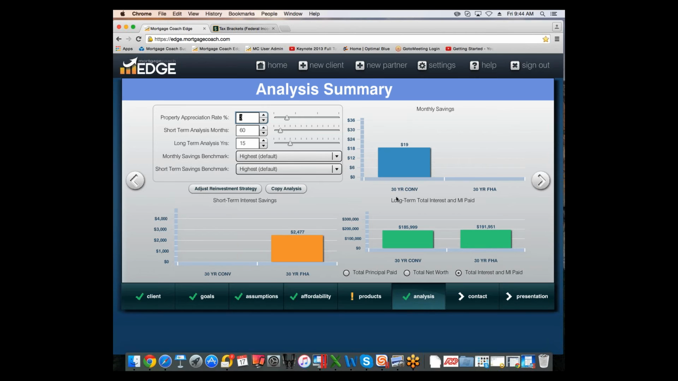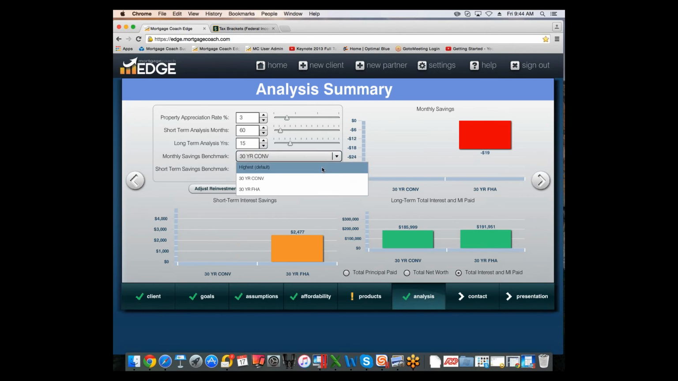loan. We have our benchmark set up here, highest by default, but you can make adjustments there if you wish to. If you want to choose a particular product, you can change those. But by default, it does go to the highest. Let me go to conventional here so you can see the difference. Okay, so it's showing you here that the FHA loan is at a cost of $19. That's why it's in red versus how we had it before.